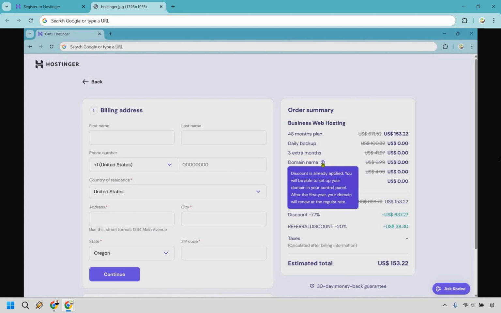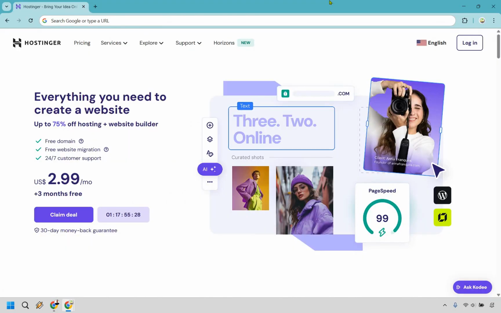So I just wanted to make sure, in case you were curious about, hey James, where is my domain? It is going to be given to you, or you can go ahead and create it after you're done with the billing address and the payment and actually getting up and running with Hostinger, okay? So I hope that this tutorial and guide helped you when it comes to buying Hostinger with your free domain.